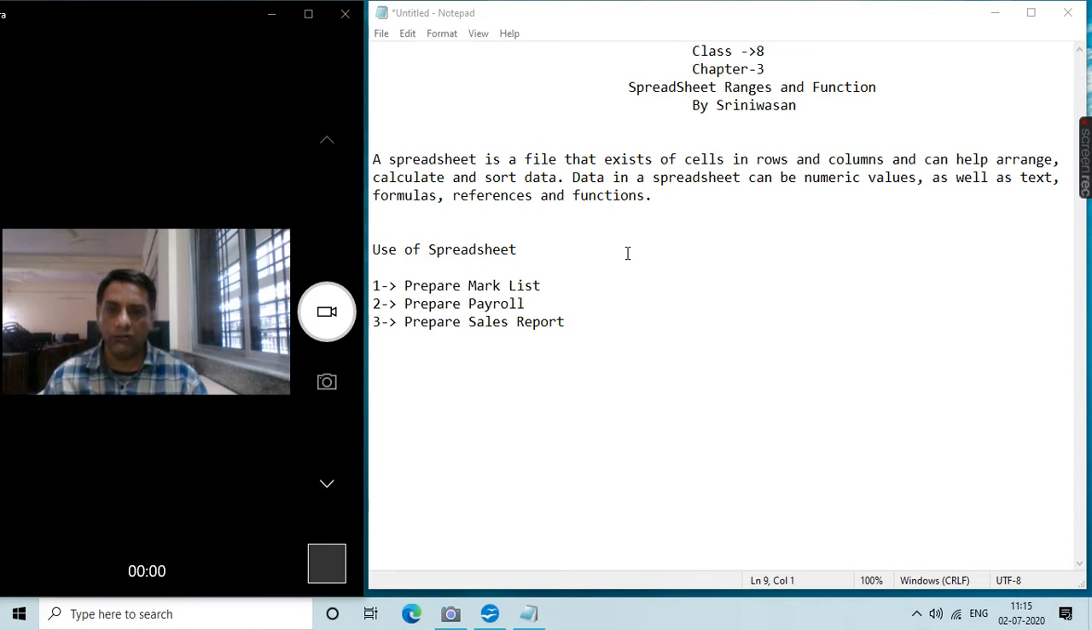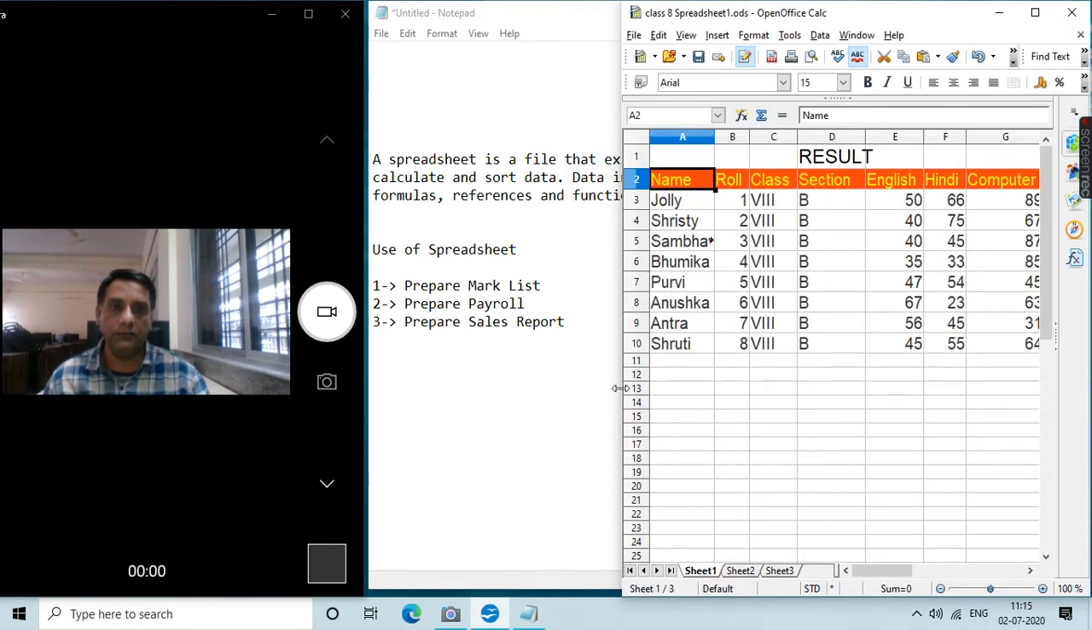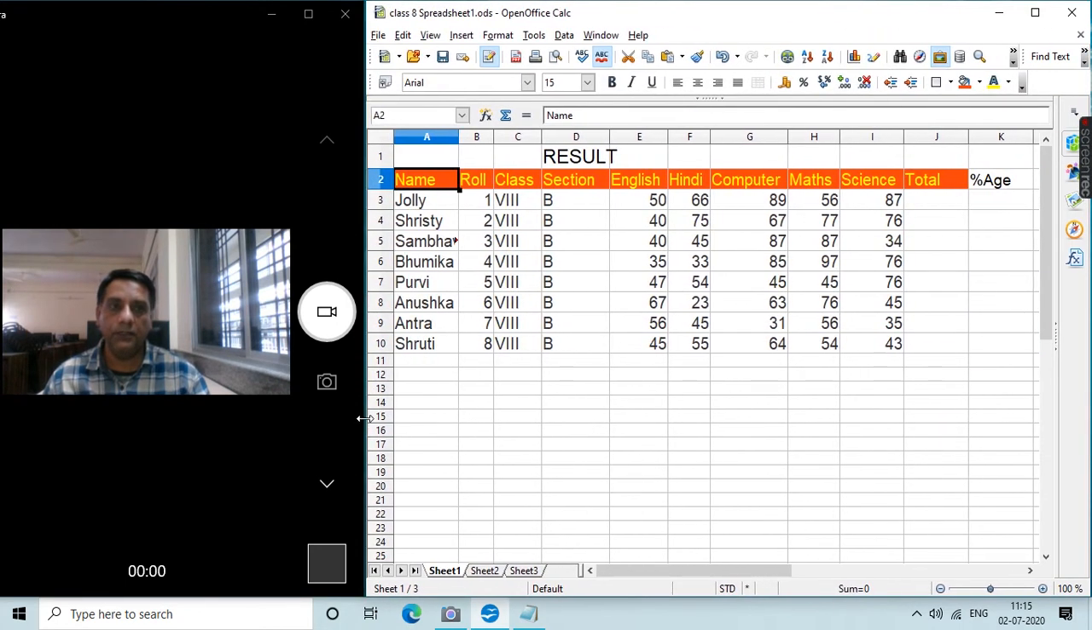I would like to show a spreadsheet here. You can see the spreadsheet. I have made some program here in the spreadsheet which has a result, that is, you can say it's a mark list where certain columns are there: name, roll, class, section, English, Hindi, computer, maths and science, and a total and percentage. The total and percentage are the calculated data, and I just want to show how we are going to calculate it.